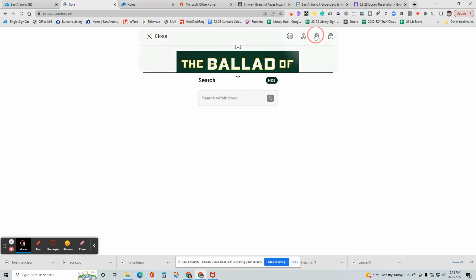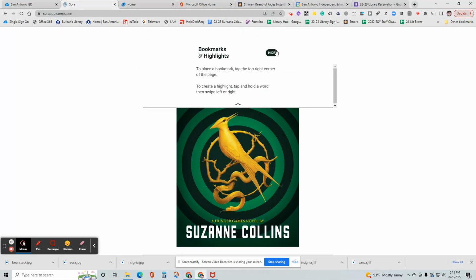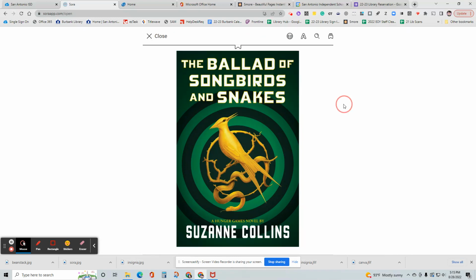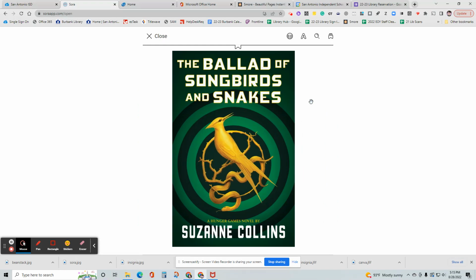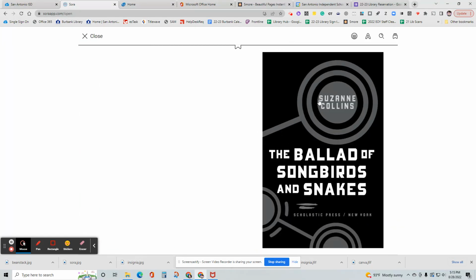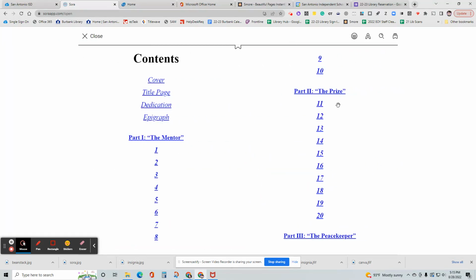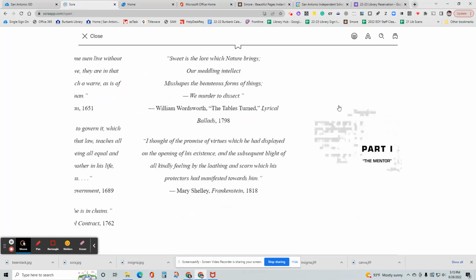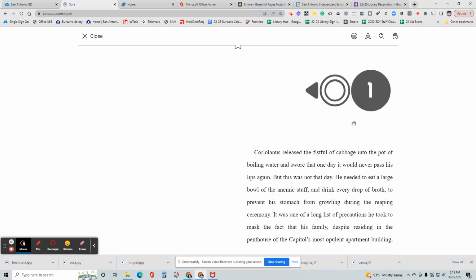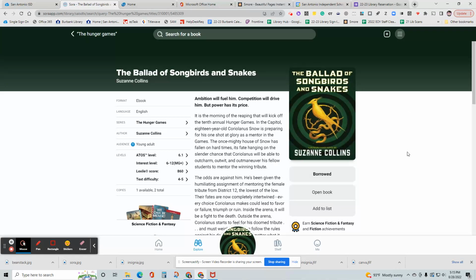So if you want to search for certain words, you can also bookmark and highlight when you are reading that book. So keep clicking. I find it easier to read this way. So you just keep clicking. You can go to a specific chapter, and then this is what it looks like when you are reading. If you want to close that book, just click up here at the X.